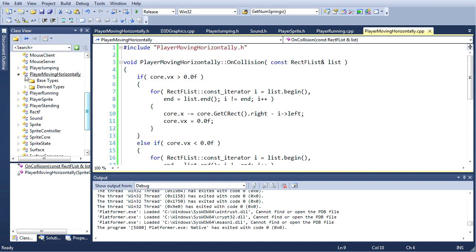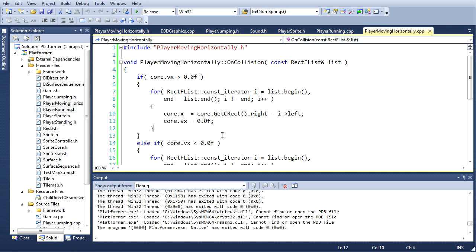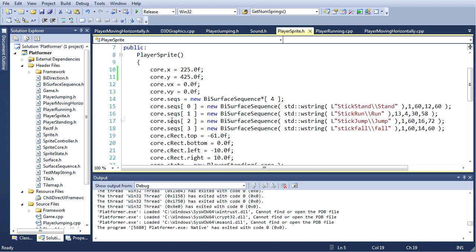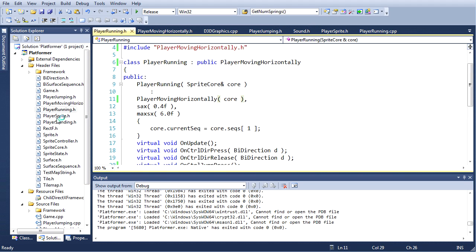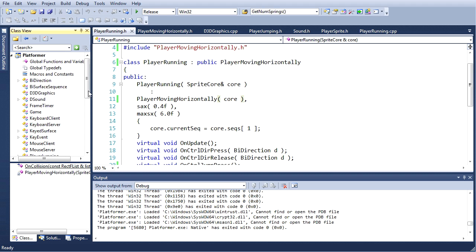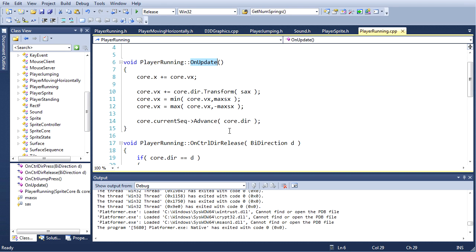Now the problem, as I see it, if my memory does serve me correctly, because I've gone through this and I've fixed this before. The problem with this is, where is it? Where's my update? Player running. I want my class view. It's much more useful to me. Player running on update. There we go.